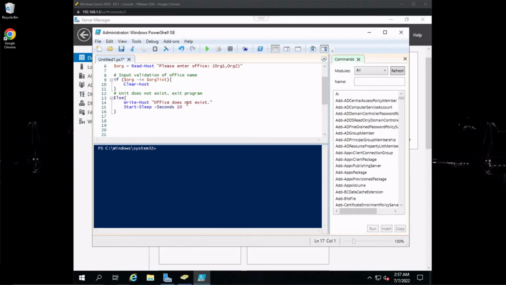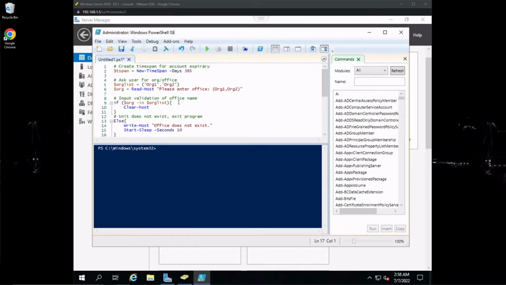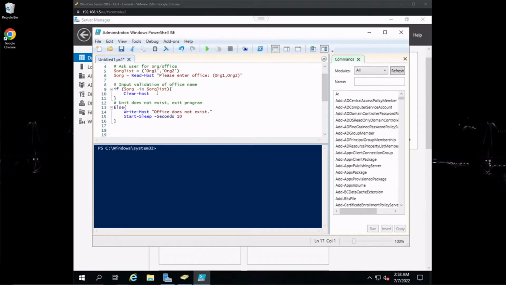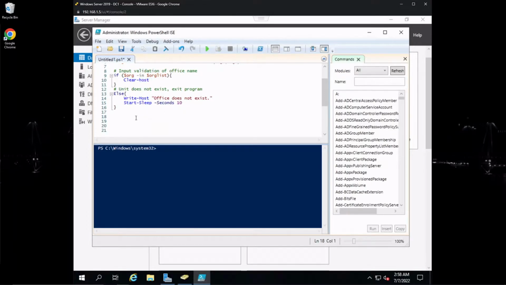Alright, so at this point we've asked the user or the administrator for what organization this user belongs to. We determined that if it is correct, we are clearing the screen. If it is not correct, if he entered an office that does not exist, then the program will exit. I need to put exit. Alright, so now that we have that, let's get the user information. This is what the administrator is going to be putting in for this new user.